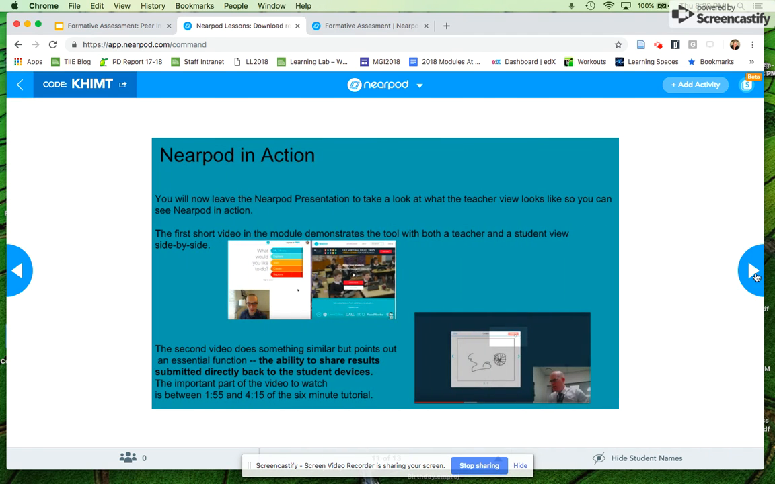You're seeing this teacher dashboard again. And then what I'm going to ask you to do is to go back out into a few of these videos once you're back in the module, where you'll see a teacher demonstrate what it looks like when Nearpod's being used, both the teacher view and the student view. The second one repeats a little bit of what the first one does, but between 1:55 and 4:15 of the 6-minute video, it shows that ability to share like I'm trying to describe now, and you can see that in action.